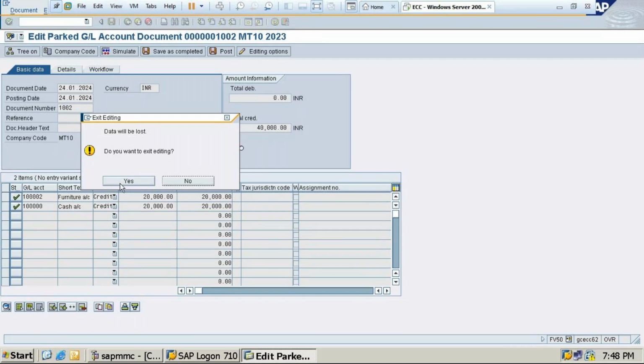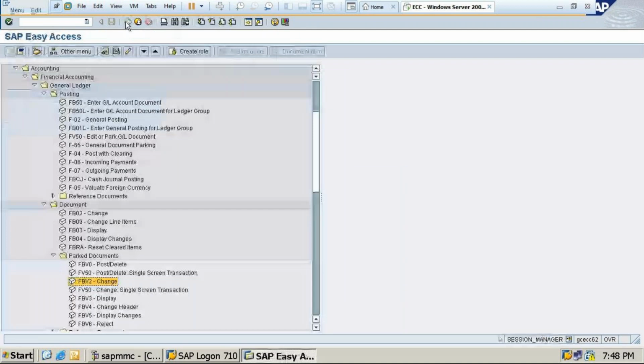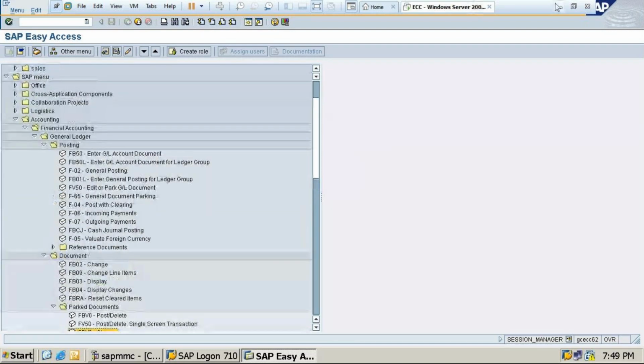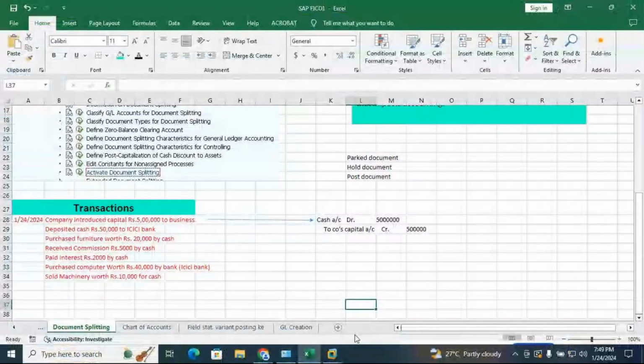Any doubts you have, students? Just for how to do general posting, first you do edit, enter with GL posting one more time. I'll show you FB50 once more. Just do general posting, post and park, and post and delete. Okay, so these are the topics today. Students, any doubts you have?